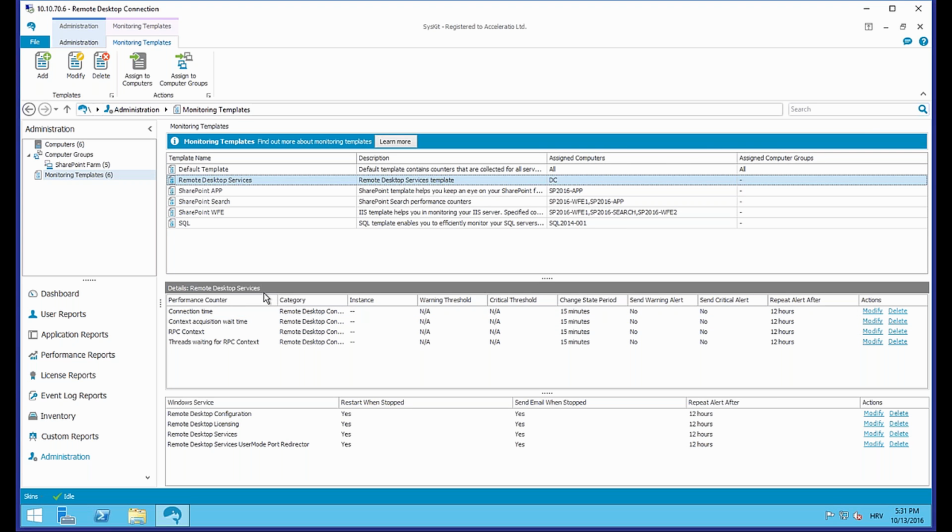And it is the same for Citrix. You can add all the Citrix specific services and performance counters, and then the application will monitor that.